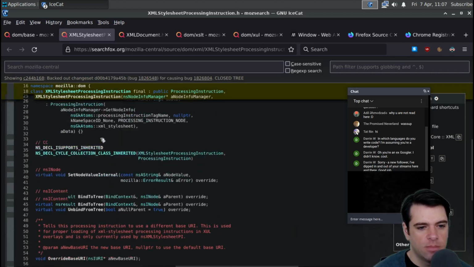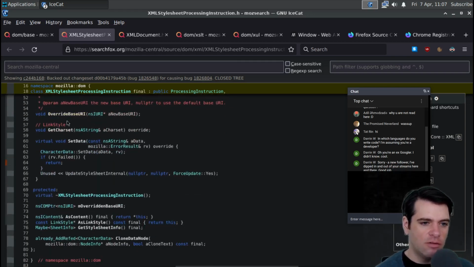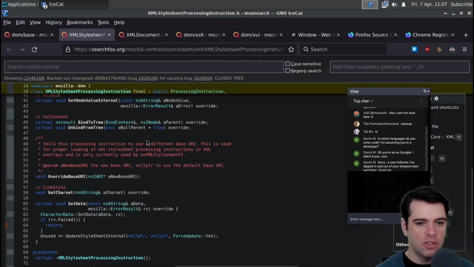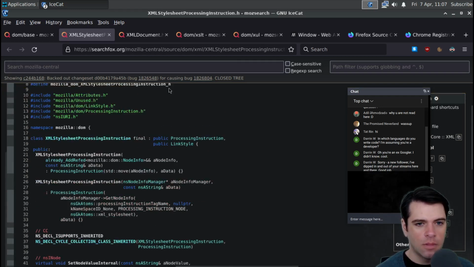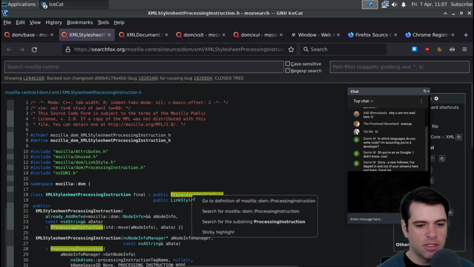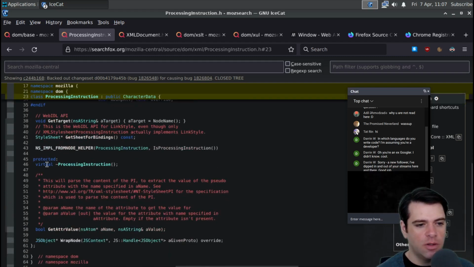All right. You can set node value internal, bind to tree, unbind from tree, override base URI. This tells the processing instruction to use a different base URI. This is used for proper loading of XML style sheet processing instructions. I don't know what this is doing. What's the processing instruction? Let's see that. It's got character data, so maybe it's basically a string. We're going to take node info and this nsString, so some string, essentially a fancy string. And what are we going to do with it?